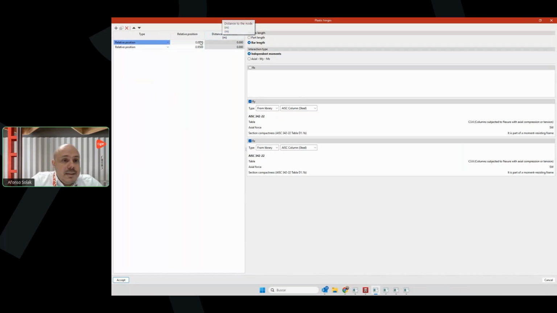This list, this table here, is where you introduce the plastic hinges along the length of a bar. So for example, I'm considering that I will introduce a plastic hinge at 5% from the beginning of my bar, and also at 95% of the length of the bar. It means exactly 5% from the beginning and 5% from the end of the bar. I want to consider that that's going to be the position of my plastic hinge.